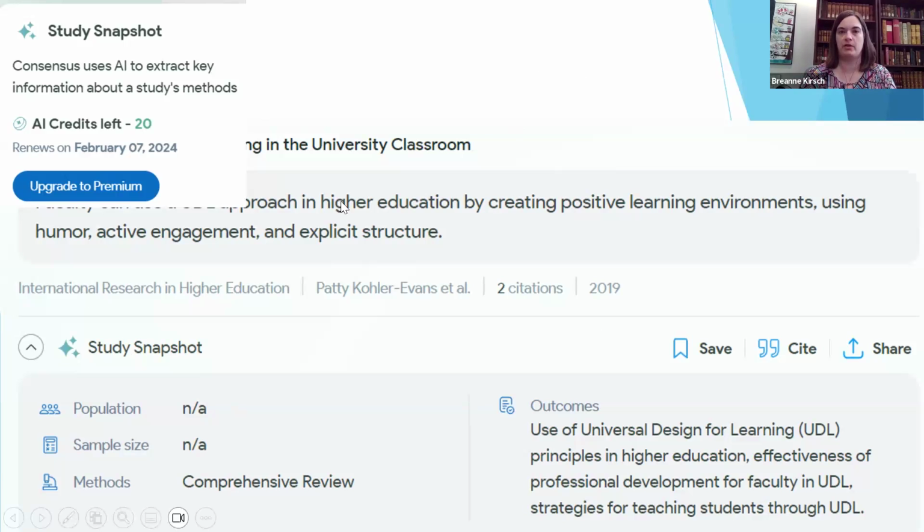So if you actually click on one of the articles, it brings up the article information and gives you a study snapshot and outcomes if available. And I did want to mention that they have this study snapshot and you can upgrade to premium. So of course, just like most of these generative AI tools, there's a premium version in addition to the free version. And so they do have a limit to what you can do with the free version.